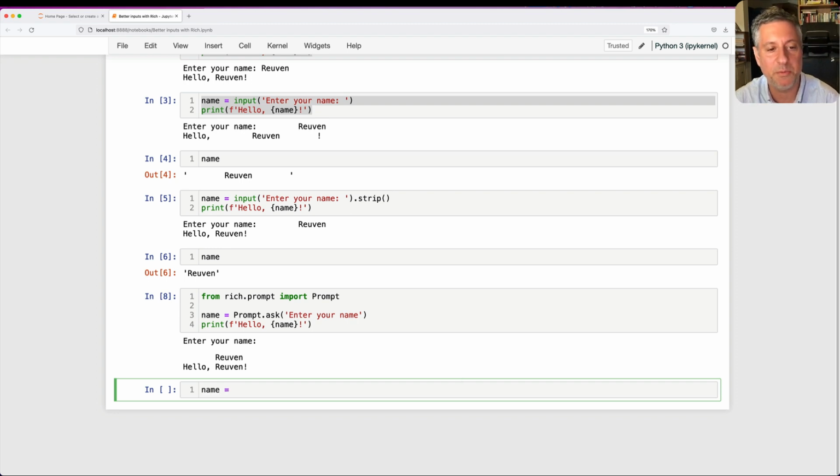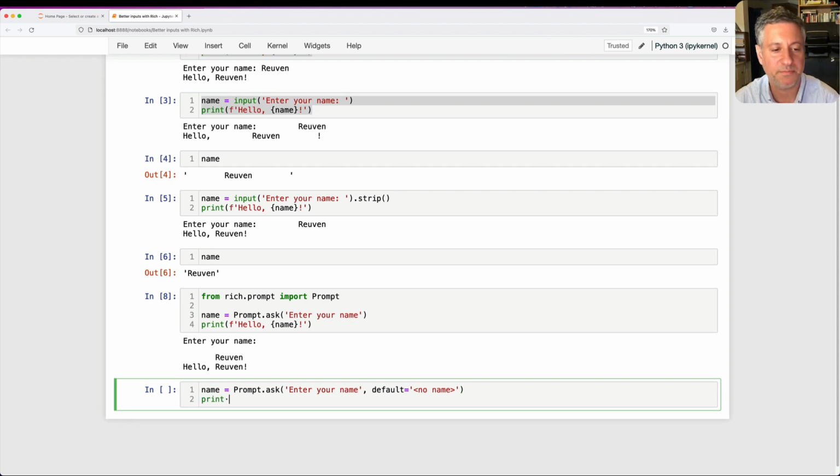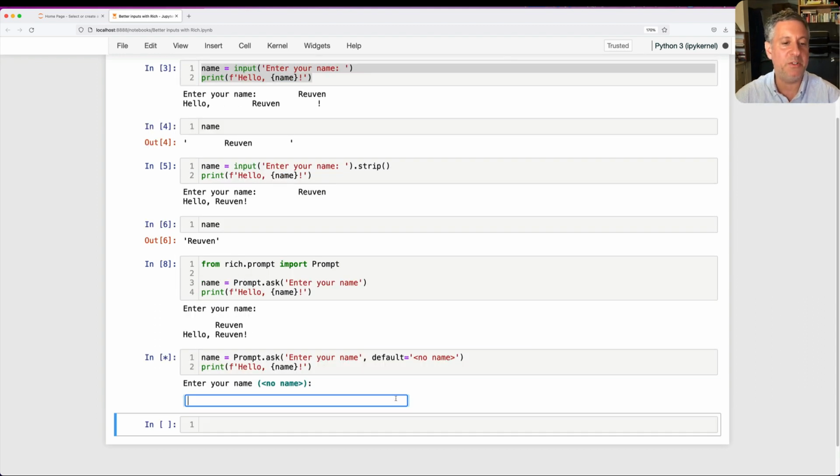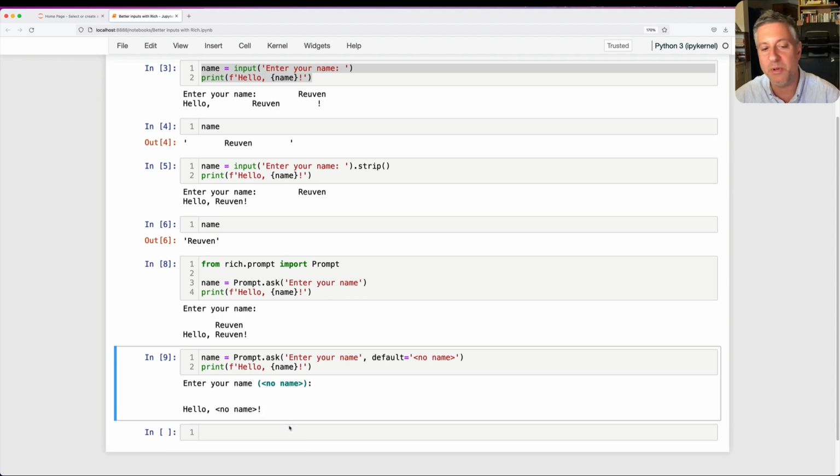What if I say name equals prompt.ask, enter your name, and then I can say default equals, let's say, no name. That's right, now our input will have a default if the person just presses enter. That's the value that we'll get. We can say print, hello name. Now look what happens. It says enter your name and shows what the default is. If I just press enter, it says hello, no name, which is much better, I think, than the empty string, which is what we would have gotten before.